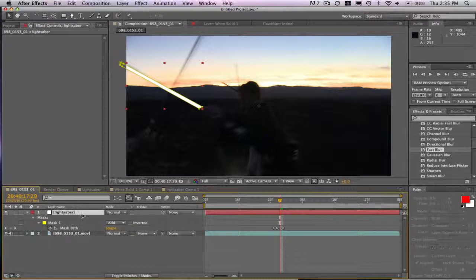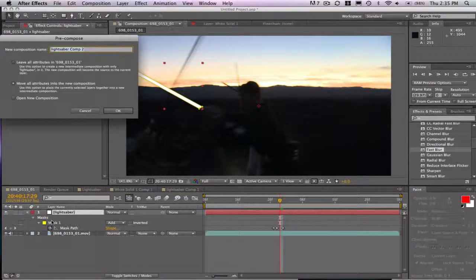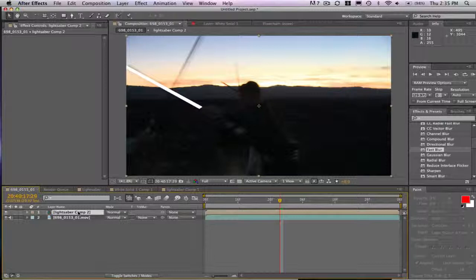We're going to turn this into a pre-composition, and I'm going to do Command Shift C, or Control Shift C if you're on a PC, and we're going to pre-compose the composition. It'll probably by default be on leave all attributes. You don't want that. You want to move all attributes into a new composition. You can label it lightsaber, like we labeled the layer, and it'll turn into a pre-composition.